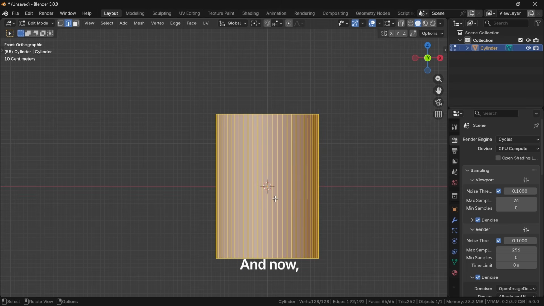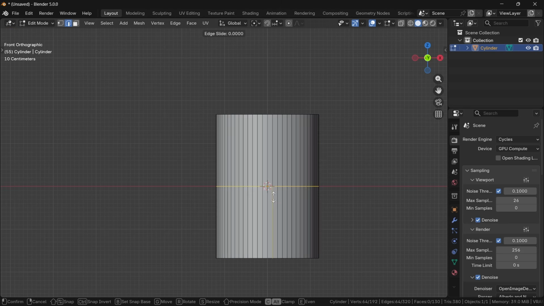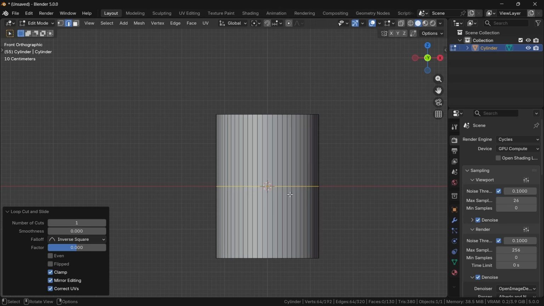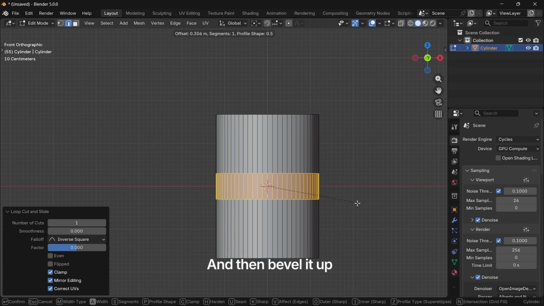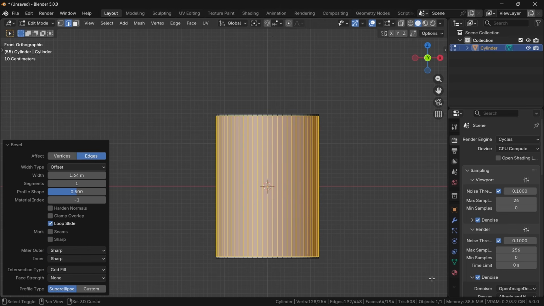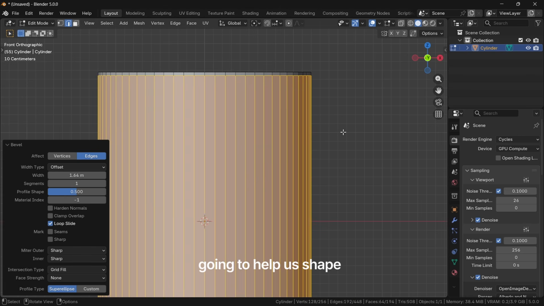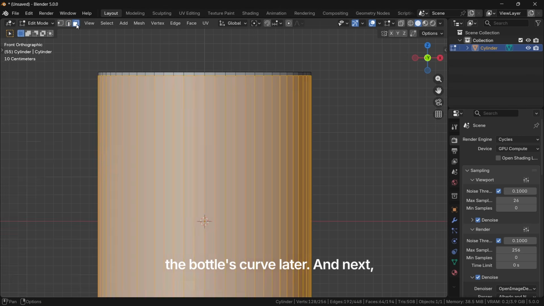And now, jump to edit mode and drop a loop cut right in the center. And then bevel it up and push it almost to the edges of the cylinder. Don't connect them through, just keep a small gap. This is basically going to help us shape the bottle's curve later.